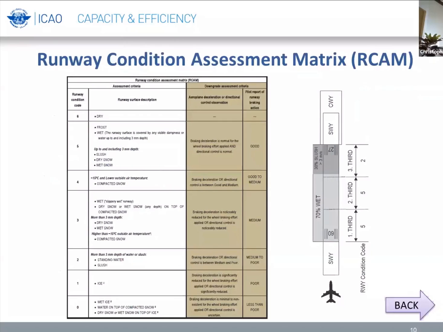So we have this runway condition assessment matrix, which includes the assessment criteria. The runway condition code is linked to the runway surface description, such as 6 representing dry, 0 wet ice, and many things in between. Also, this matrix describes how these assessment criteria relate to aeroplane performance. That is the description of aeroplane deceleration or directional control observation and pilot report of runway braking action.